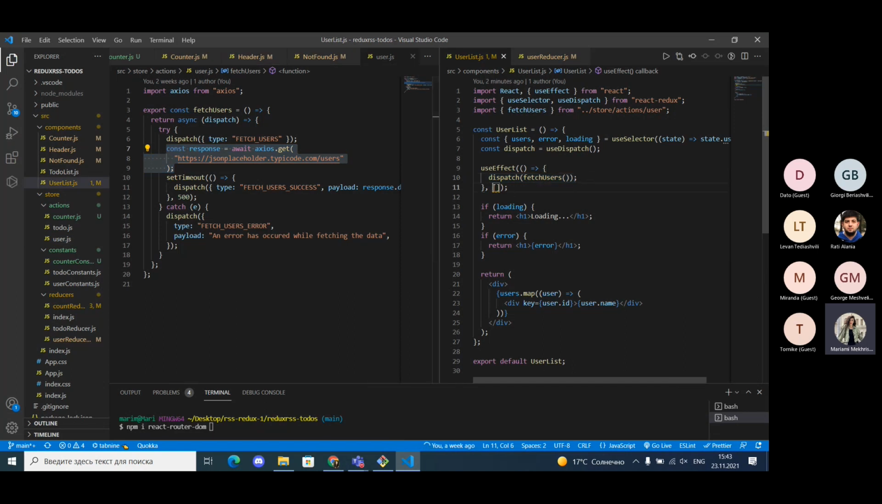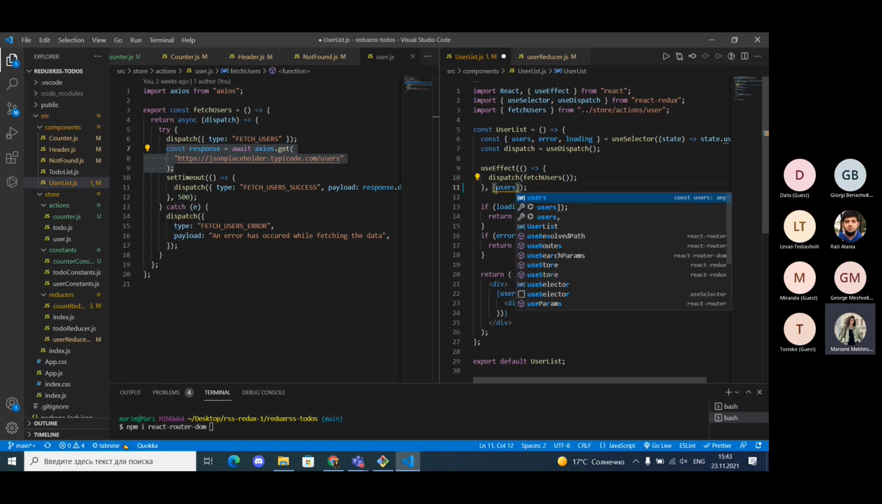And let's discuss the dependencies, and in which case what happens. If dependencies are not provided, a side effect runs after every rendering. But if there is an empty array, the side effect runs only once after the initial rendering. And if we pass props here, for example users, it is called only when the value of that dependency is changed.